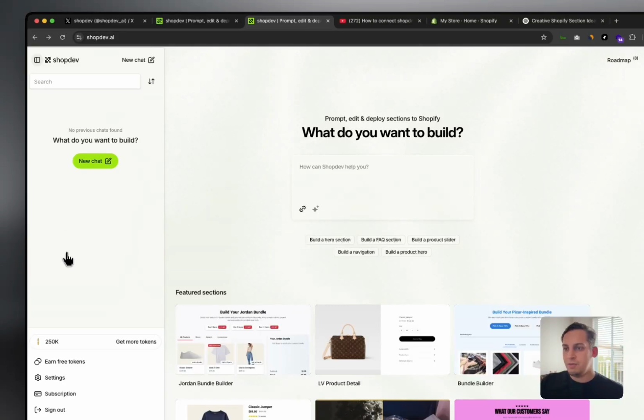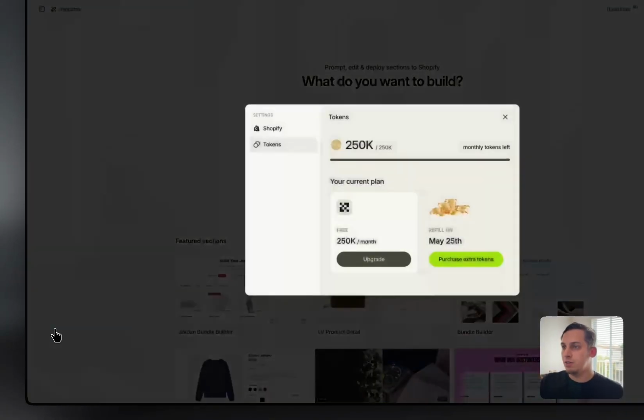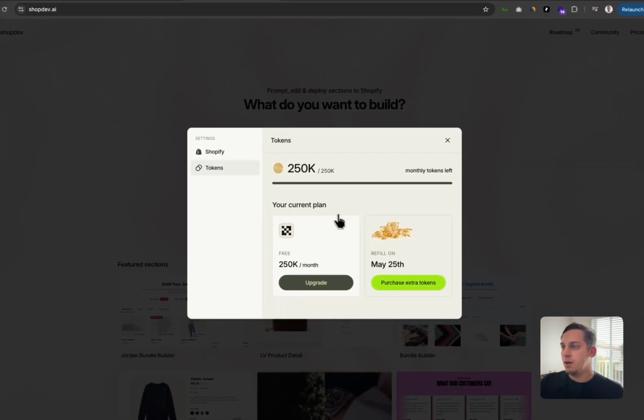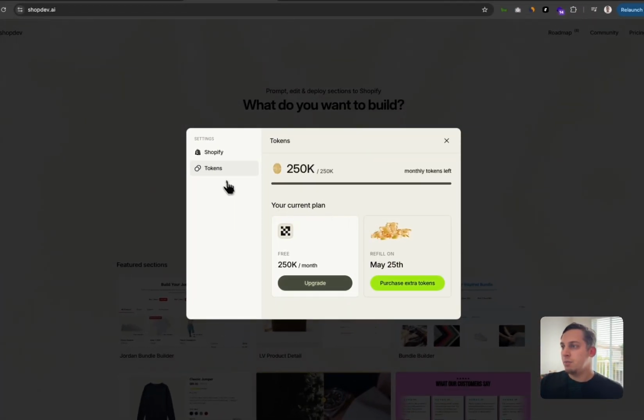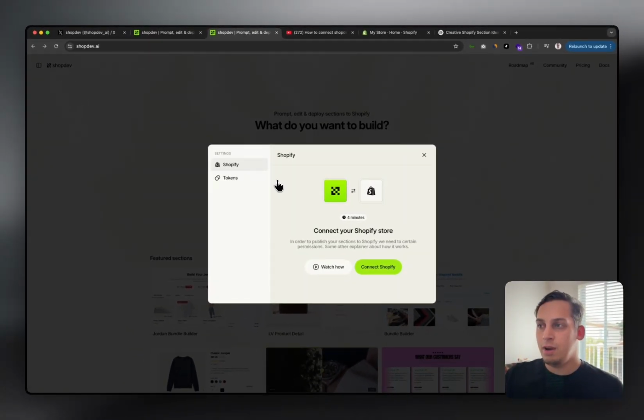So what we have is the earn free tokens, the settings, the subscription, and the sign out. Under settings, you have the tokens that upgrade every month, and then we have this Shopify tab, right? This is where I want to connect Shopify to ShopDev, so that ShopDev understands my products, right?